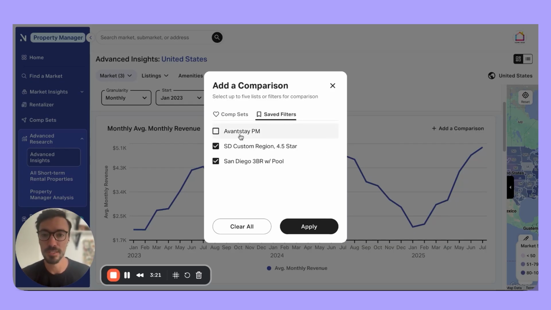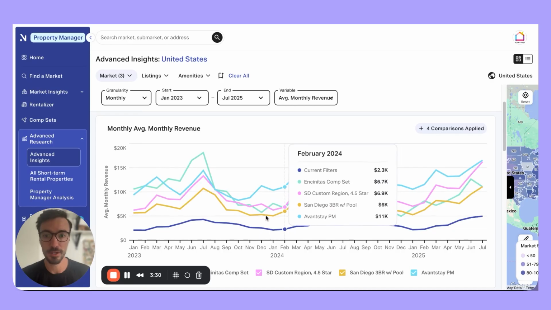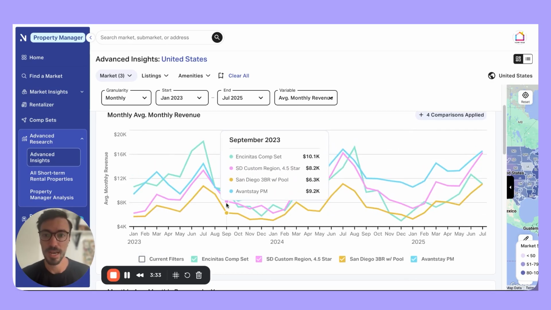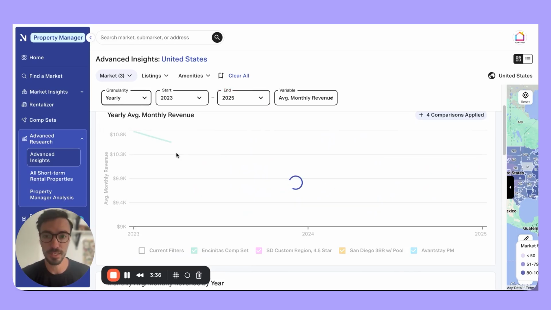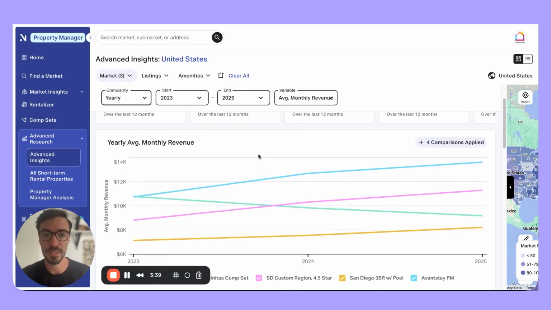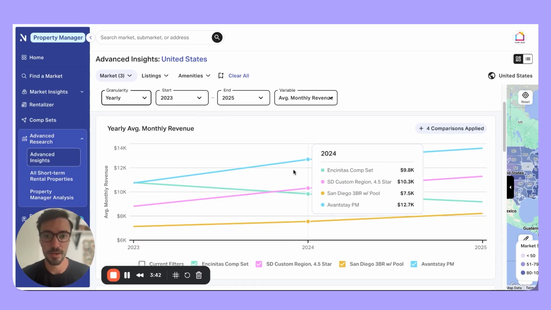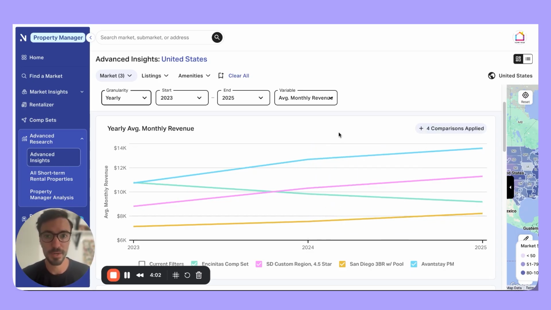And I'll add in one more, which is a property manager. So I've previously selected Avance as a filter, and I've saved it, and now I can apply that. So I'll do that, and this will go ahead and apply. I'll uncheck my current filters, and now I can clearly see, maybe I'll jump over to yearly view to get a bit more of a clear view on how each of these subsets performs against one another, right? So obviously this is kind of a wild use case, but you get the idea, right? So I can clearly see which areas perform better, which properties perform better. You can save filters for with and without pools to see if amenities have a dramatic impact on reviews, on revenue, and everything like that. So super powerful for this comparison modal.